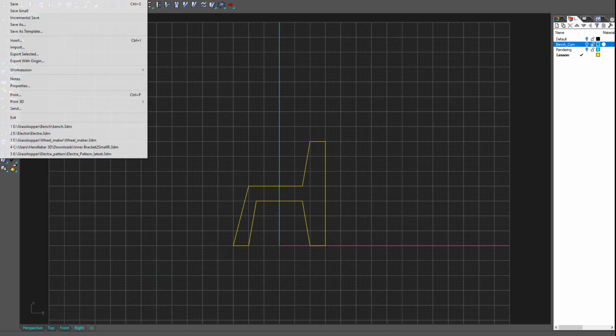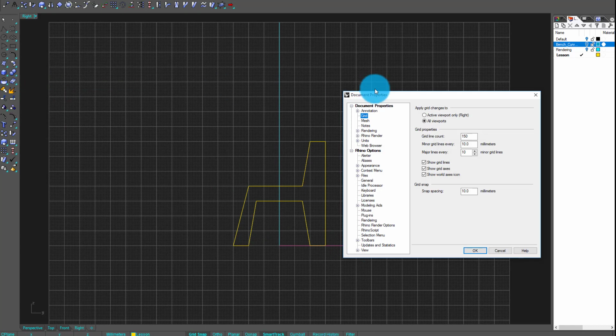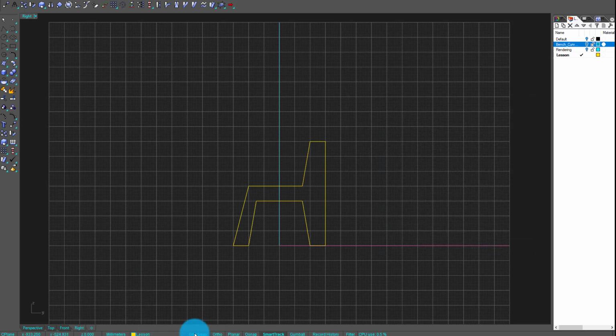And to make sure that your spacing and stuff is correct, you could go to properties, and then under grid, as you can see, my minor grid lines are every 10 millimeters, and my snap spacing is every 10 millimeters. So that's where you check, and then to turn on your snap, it's here, grid snap. So the first thing we need to do is basically build this profile.